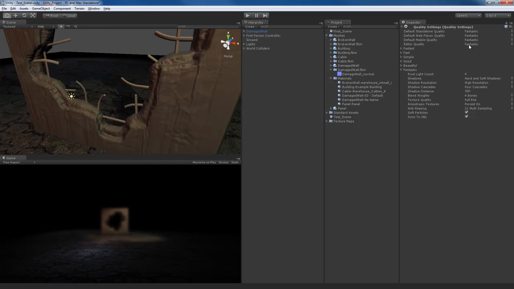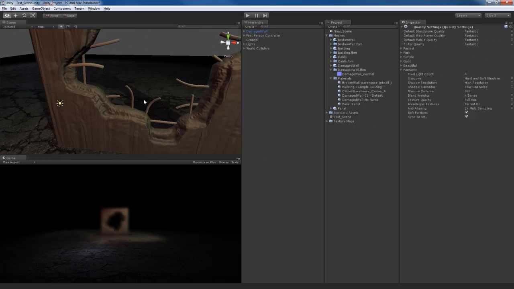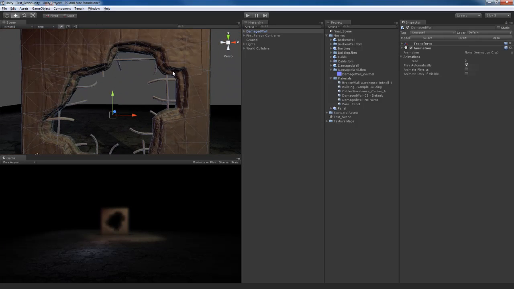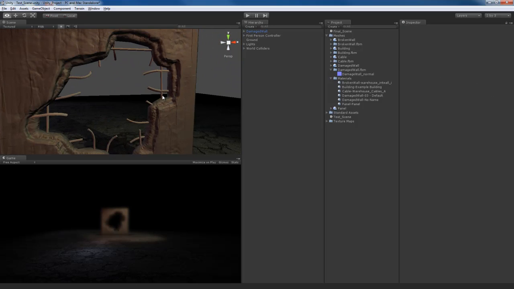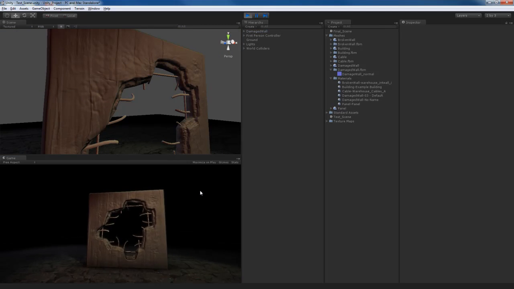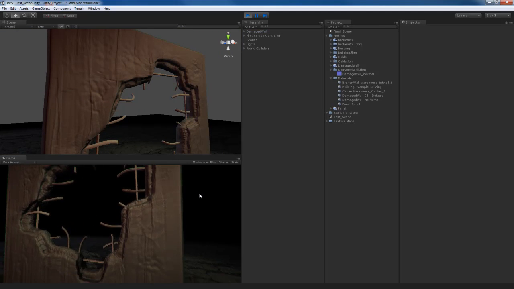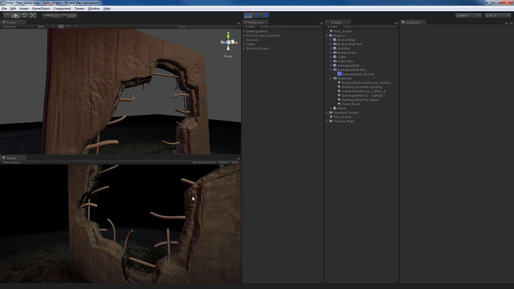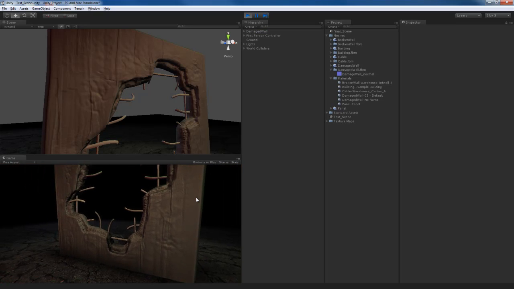I like to set my editor quality at fantastic. Of course, this depends on what kind of hardware you're running, so just be aware of that. Alright, so this object here, the damaged wall, looks pretty good. With the normal map, you can see how nice it looks, and if I want to, I can jump into the game here, walk right up to it, and you can see all the normal mapping detail, which looks pretty cool. Pretty nice. Makes this object look a lot nicer than what it looked like without the normal map, obviously.